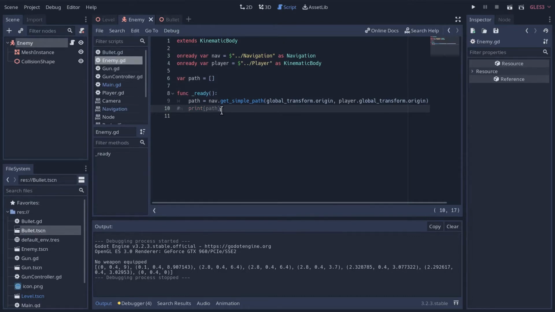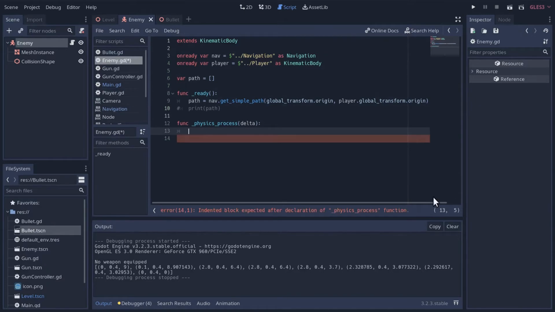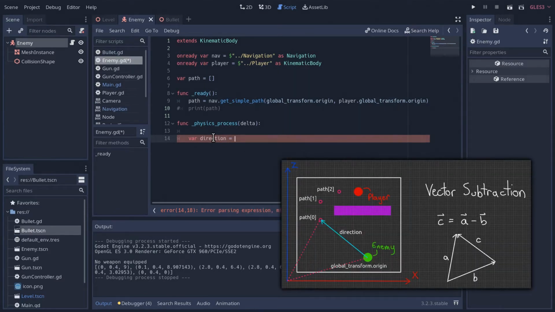So I'm going to Control K out that. So let's add a physics process where we'll do the movement. So we need a vector that'll be the direction that the enemy will move in, and then we're going to move him with move and slide. Actually, maybe that's not so hard. So let's create a variable direction, and the direction is going to equal the difference between the first node and our current location. So how do we get the first node?